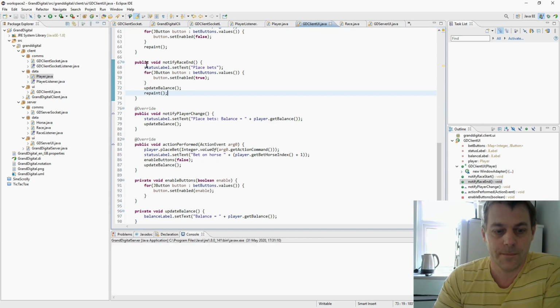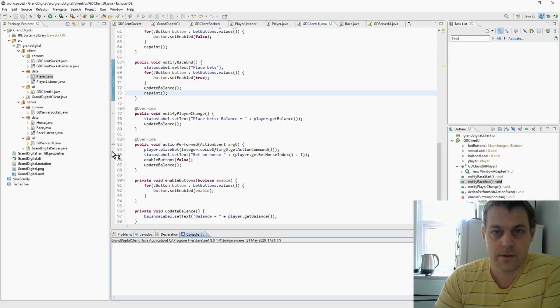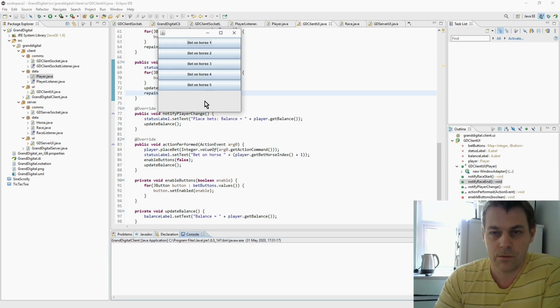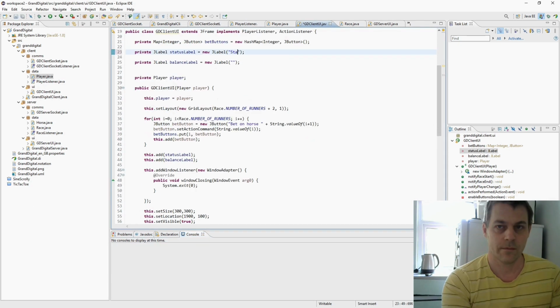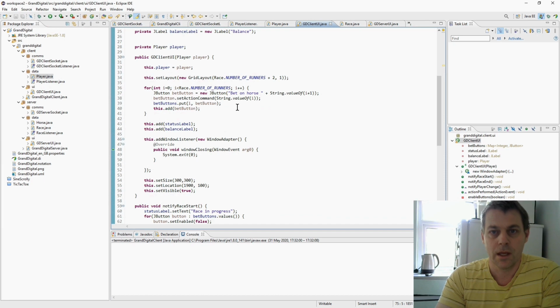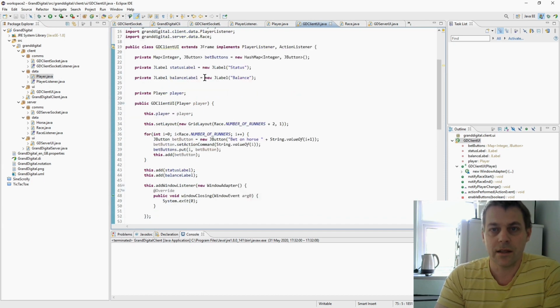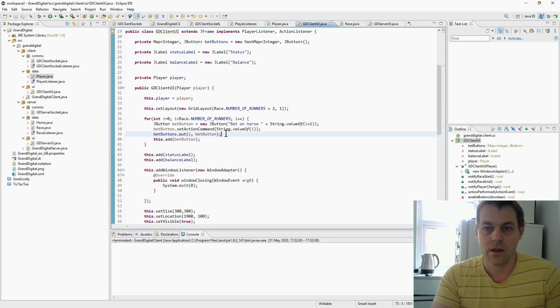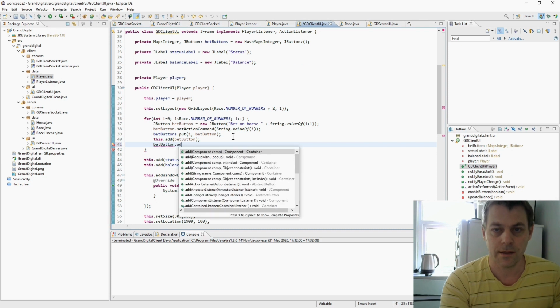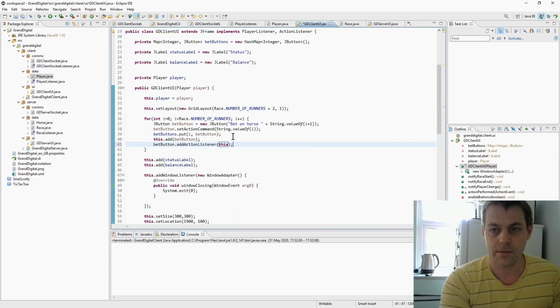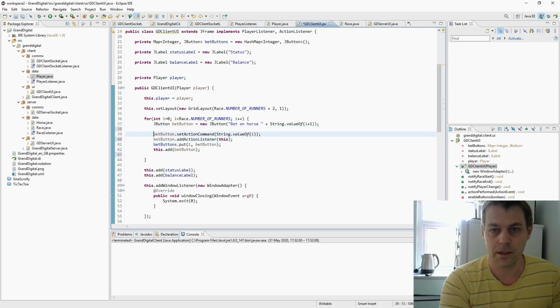So run the server, run the client, bet on horse 1, nothing's appearing down here, so something's wrong there. Let me fix that. Right, I haven't added the listener to the buttons, so bet button, add action listener, this, and that goes along with the action command.